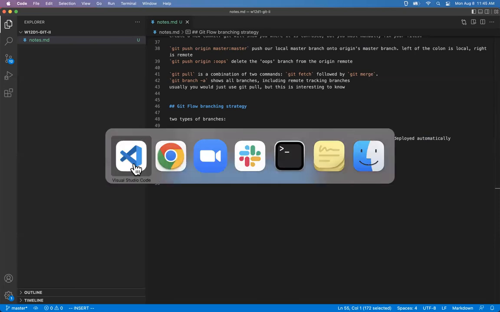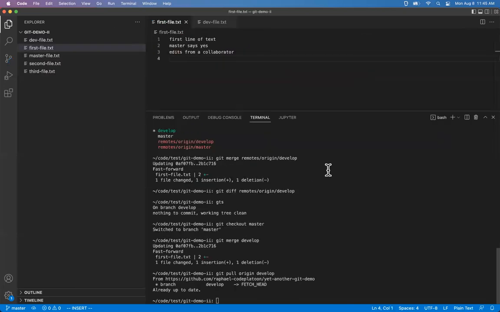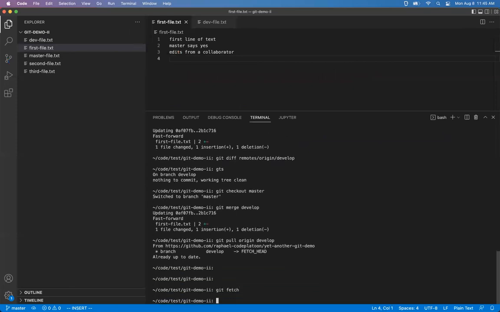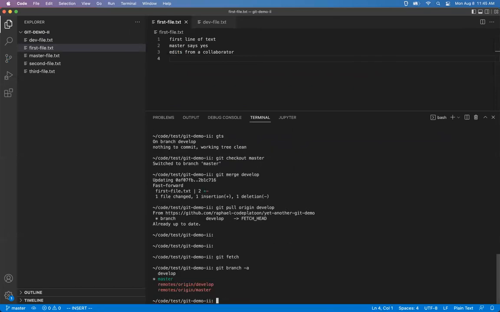So in theory, I could at my terminal type git fetch and then git branch -a. And then that should give me a quick snapshot of what my coworkers are working on, because I'll just see all of the remote tracking branches from their work on our repo.